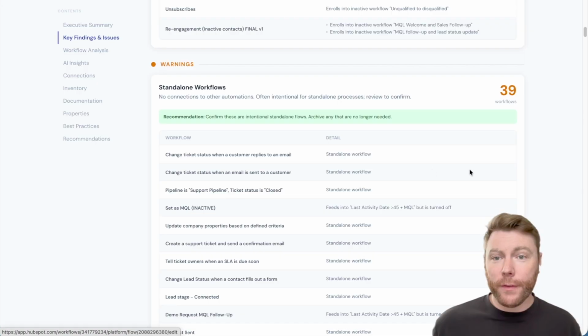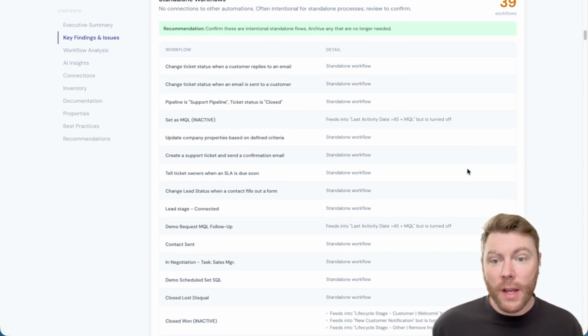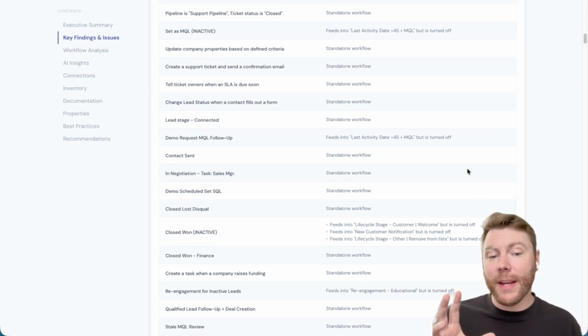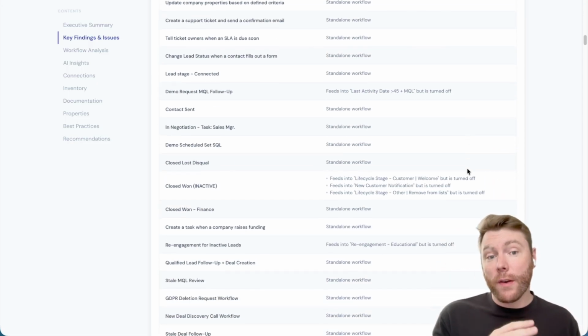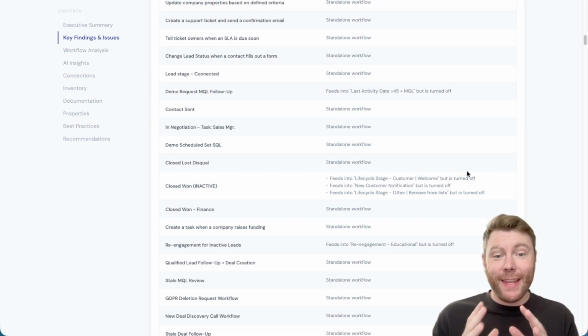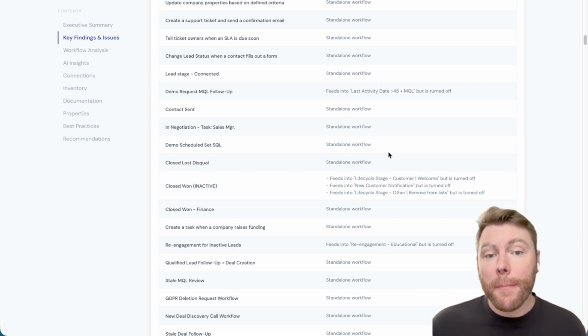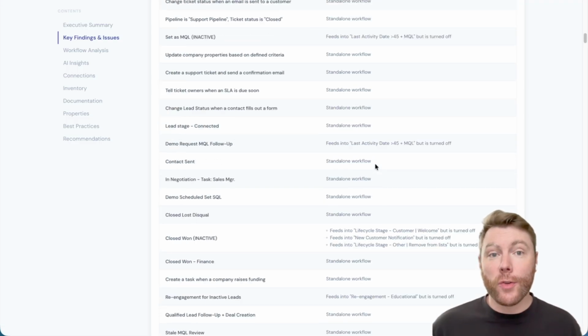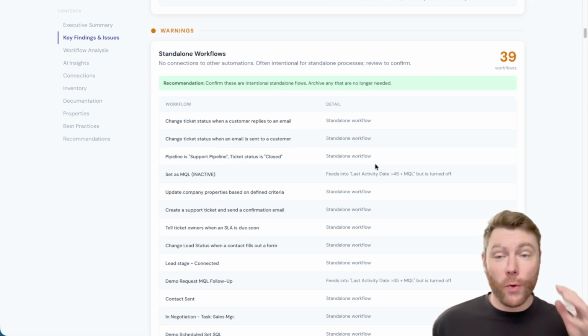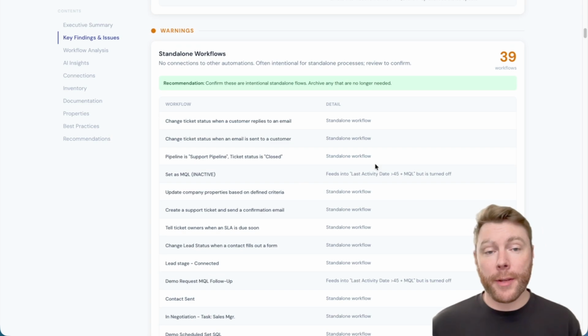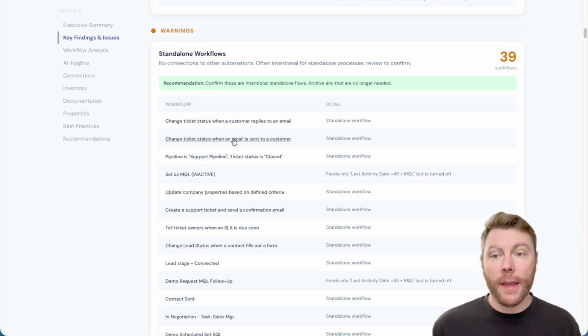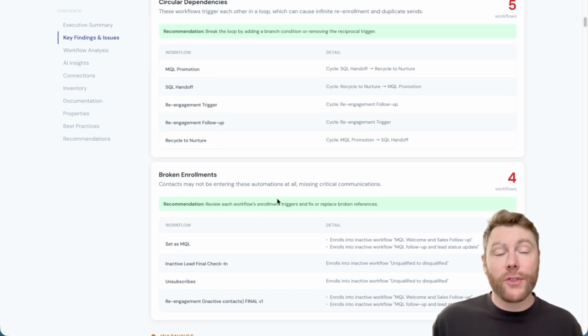Under standalone workflows, again, confirm if this is what it's supposed to do. We do see some more information that they feed into other workflows, but they're currently off, so that's why they are set as standalone for now. But this is an opportunity, again, to review and revise what your current HubSpot portal or client's HubSpot portal is doing. The report also now comes complete with recommendations for each section, which is great.